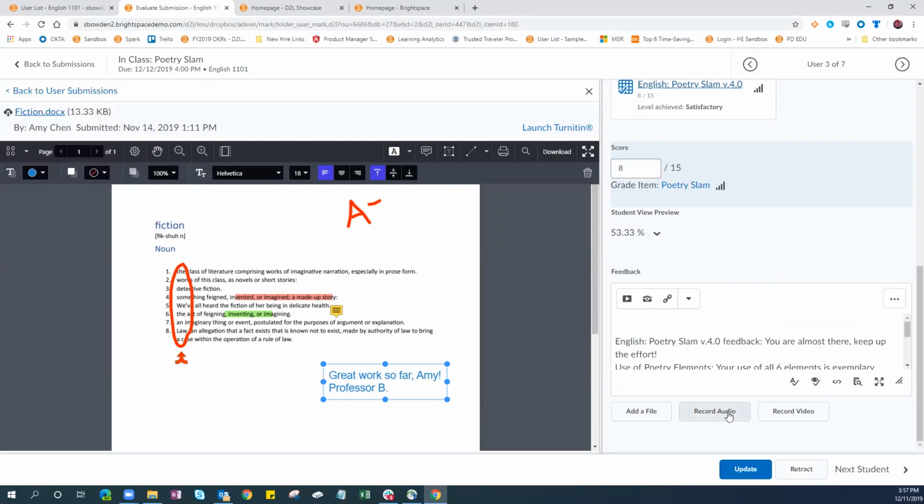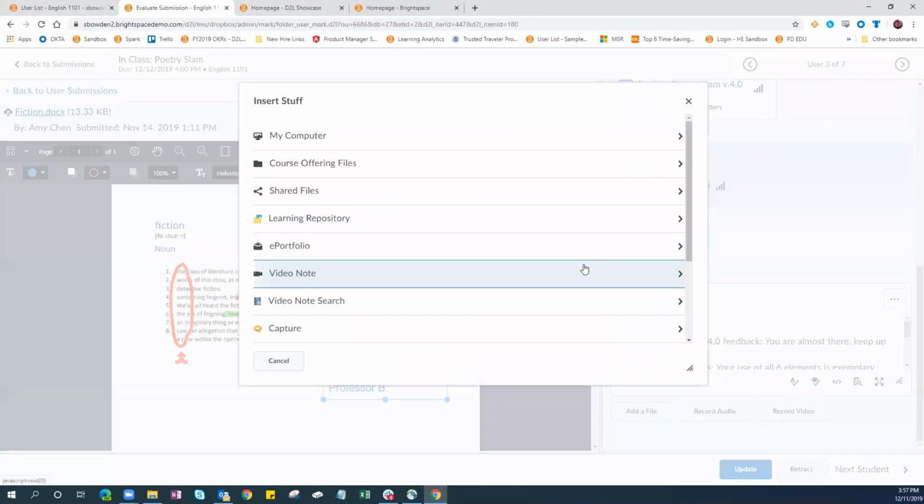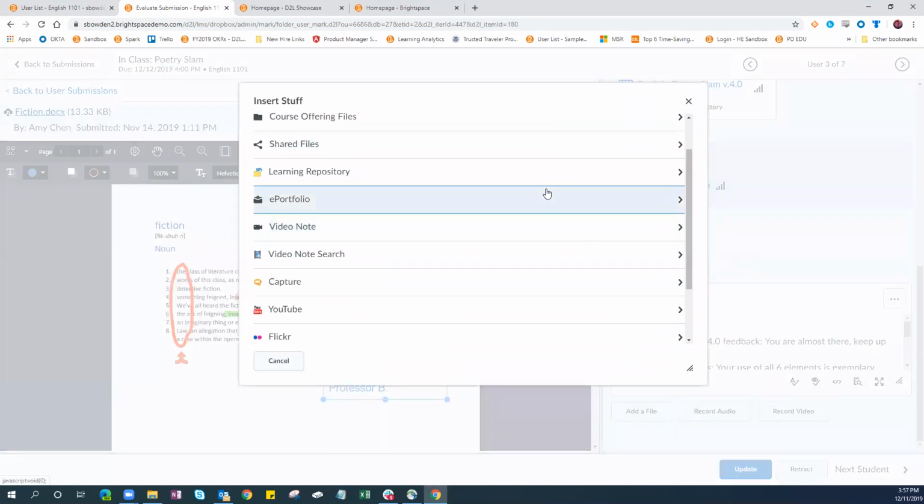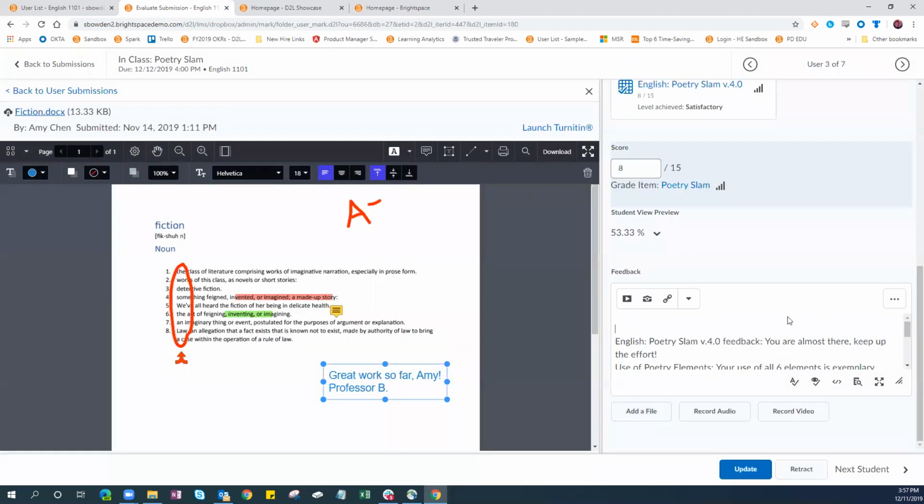From here, I can also add in audio and video. If I want to add more multimedia to my responses, I can add files, maybe as an example file for students to view. And I can use our insert stuff tool. So if there's anything else I need to bring in, I can add that content right in. So being an HTML box, really flexible on how that feedback looks to the students.